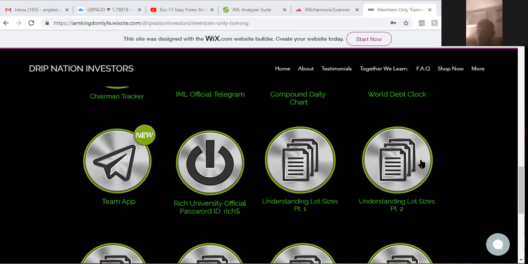And then once you get into it, you'll scroll down and you'll see something that says Team App. And that's when you know to play this video. So play video for Team App. Any questions yet?